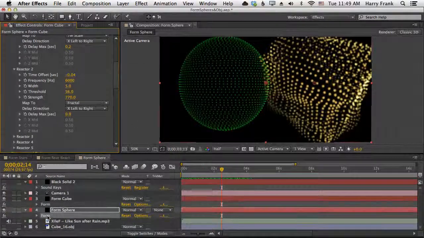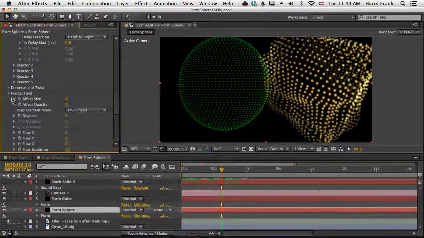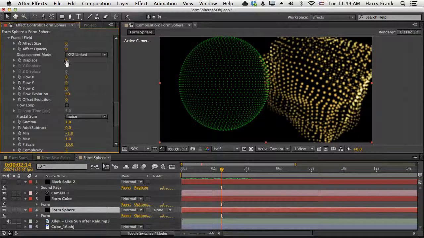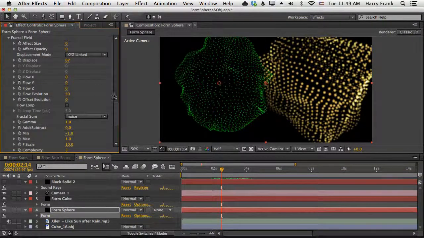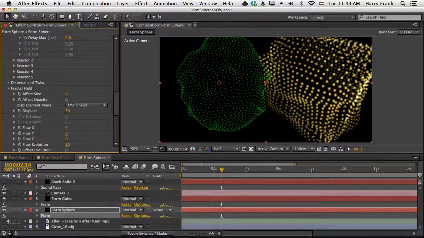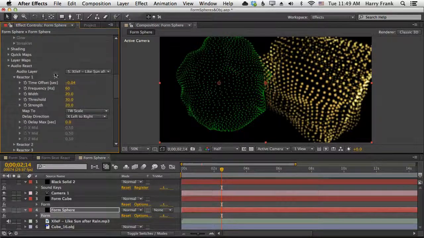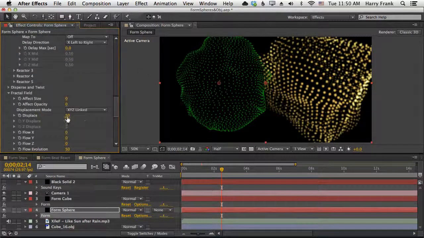And let's do the same for the cube. So let's go to fractal field, turn up the displace. Now, the important thing to remember with the audio reactor is that it's not going to do anything unless we've actually turned up that parameter. So we're not going to see any displacement of the particles due to the fractal field unless we've actually set the displacement to be something above 0 in the fractal field. The reactor just kind of acts as a throttle to control how much of that actually ends up being applied.